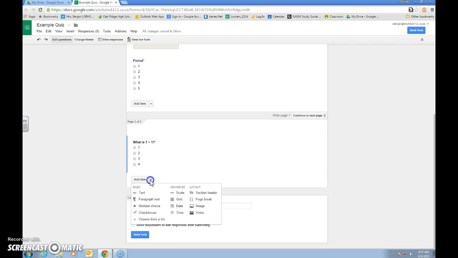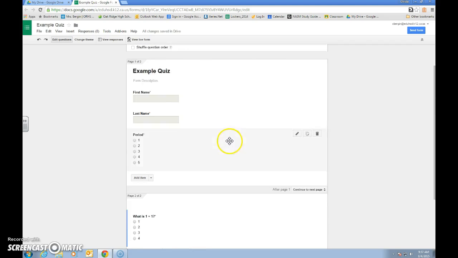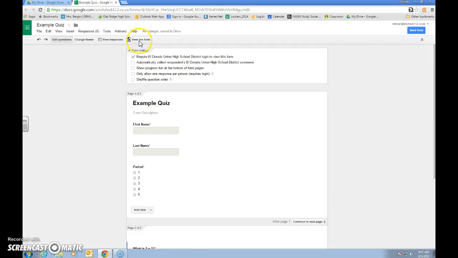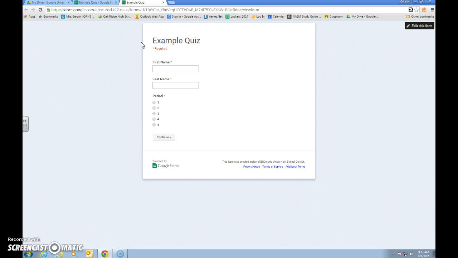You can put page breaks between every question if you want. If you have, say, different sections of your test, you can do 5 or 10 questions and then put a page break. However you want to do that, just remember that that's there for you. When you are finished with all of the questions that you want to have in your quiz, then it's already saved for you, but you can view the live form to see what it looks like.